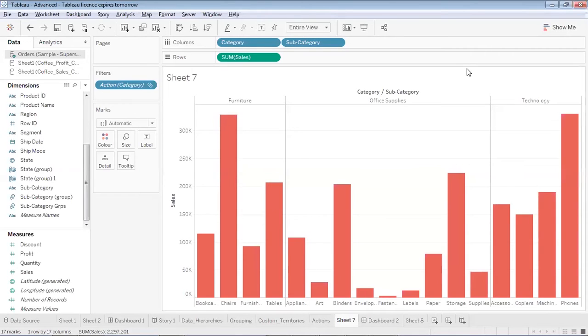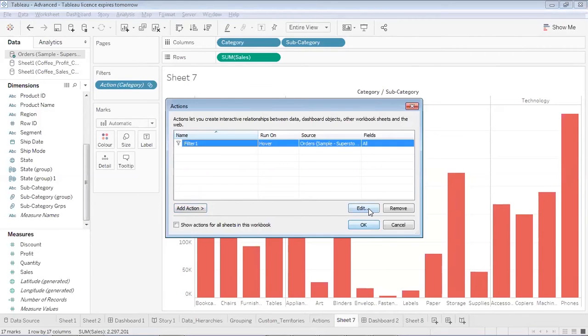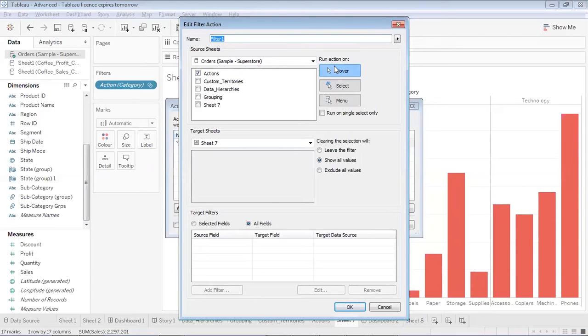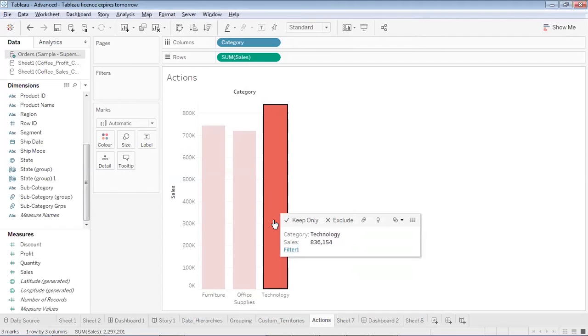So over here we can understand that if the triggering event is hover, then the event is quite fast, which we even cannot analyze normally. So I'll go into the worksheet and actions, and over here I would like to edit it, and change the run action from hover to menu, and again the source sheet will be actions and the target sheet will be sheet 7. Now when I click on this particular category over here, I get this option of filter. So this is the option which we had selected as a triggering event, where instead of hover we had done it as menu.